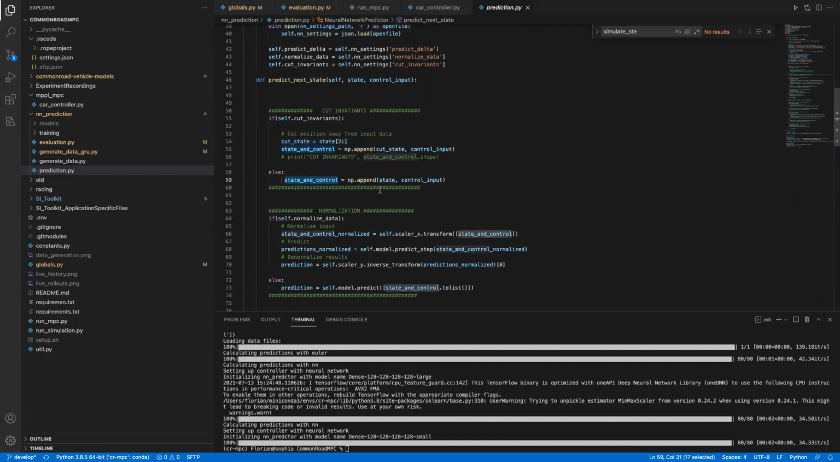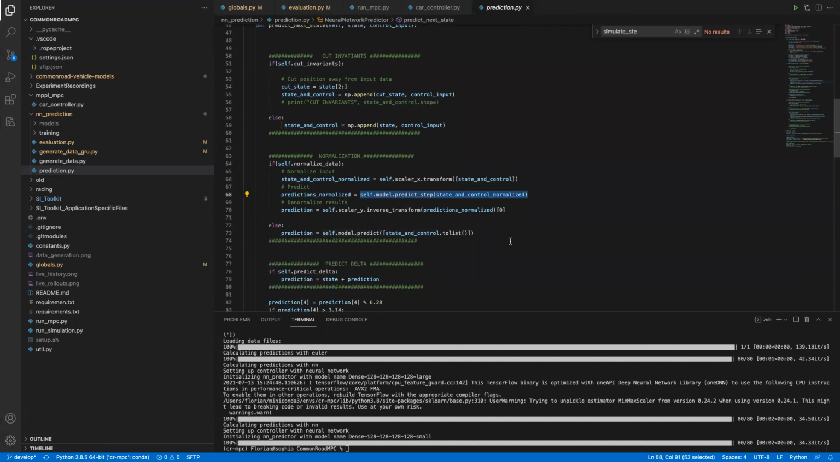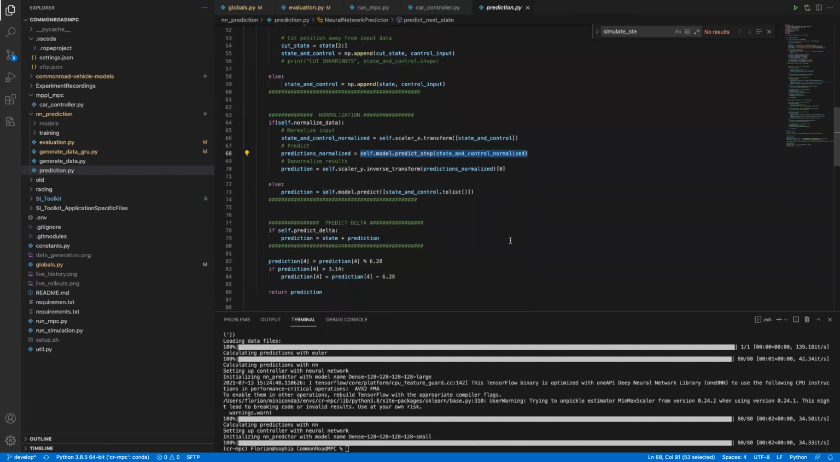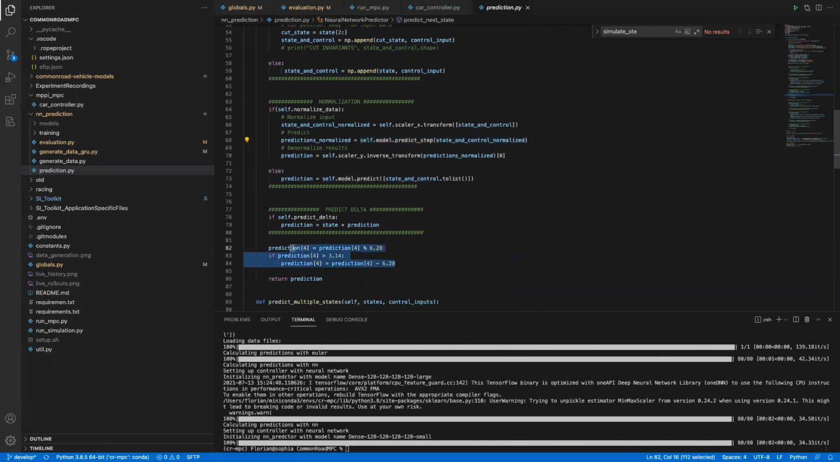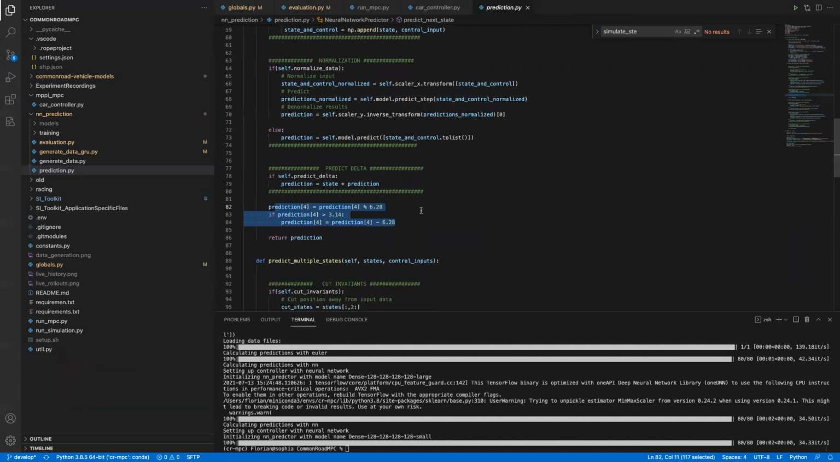And for the control, we give the state and the control as an input. The model that is loaded predicts the next step, and it will return just the next state, mapped to 0 to 2 pi for the angular sizes, but that's it already.